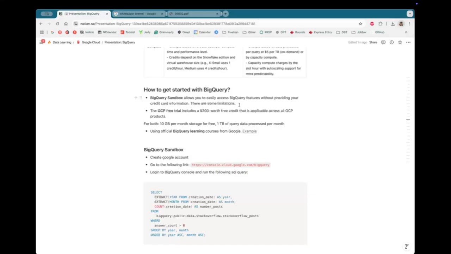If you want to use BigQuery and other services on GCP, like Dataproc, Dataflow, or some other databases, you can register for a free trial that includes $300 free credit, applicable across all GCP products. But what is the difference between the sandbox and the free trial? When you register for the sandbox, you don't need to specify your credit card information.